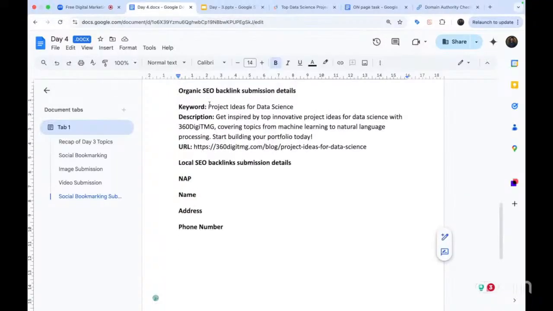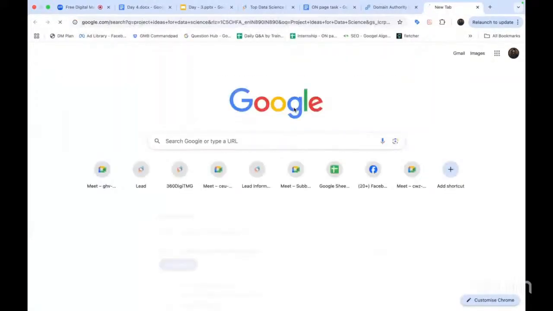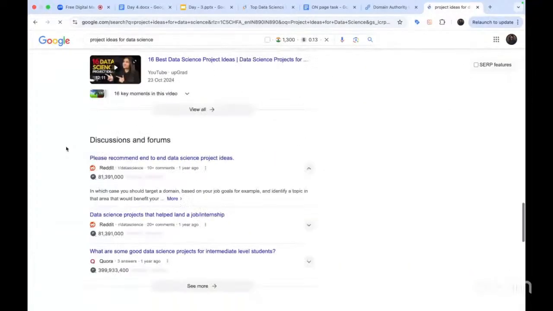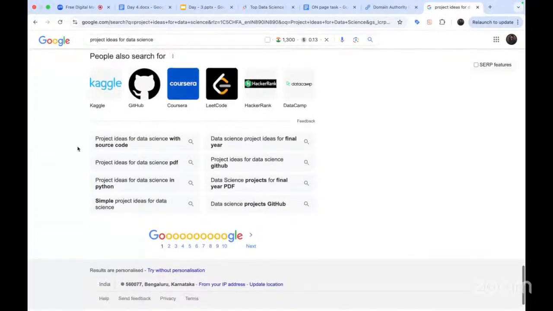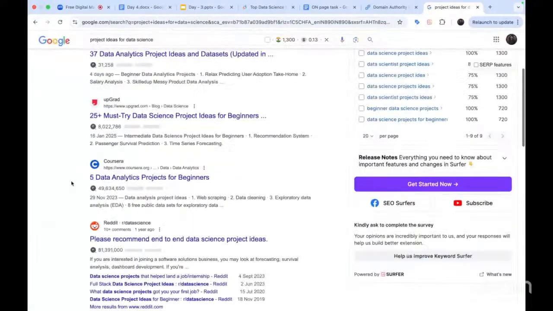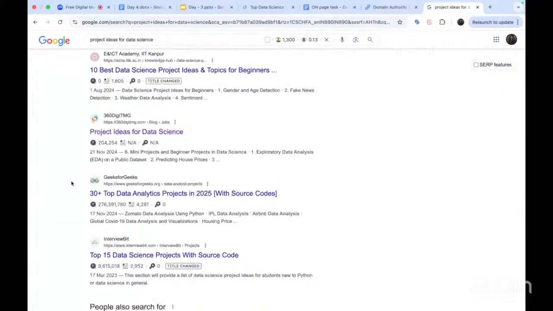Okay, at present let us check the current ranking for this particular keyword. It's project ideas for data science. It's not there in the top 10. Yes, it's there on the second page. So maybe in another 20 or 30 days it will come to the first page.